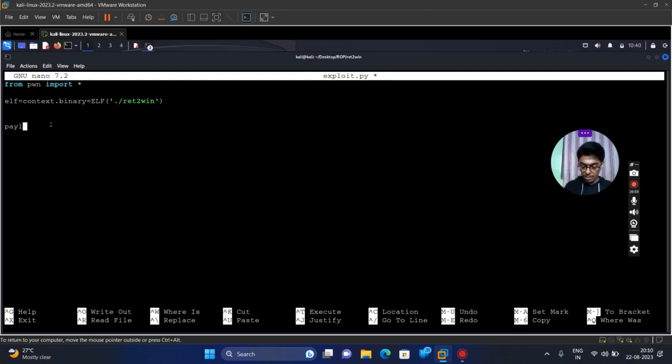So we can just say payload equals, now we need to first add the cyclic pattern up to 40. So we can just say junk bytes of 40. This is also enough for that. And then we need to jump somewhere on the return address. So I just say ret. Then we need to jump to that flag address. So I can say ret2win address.